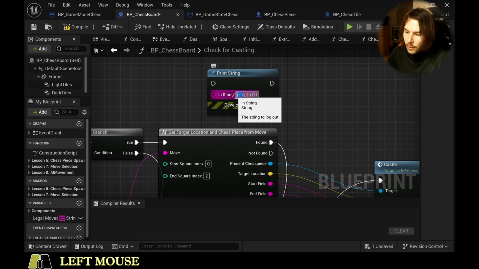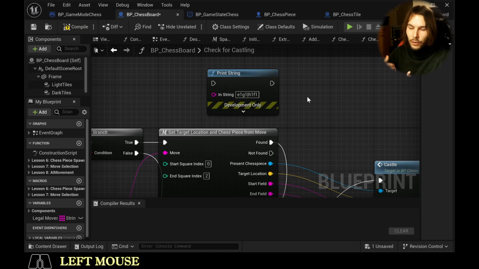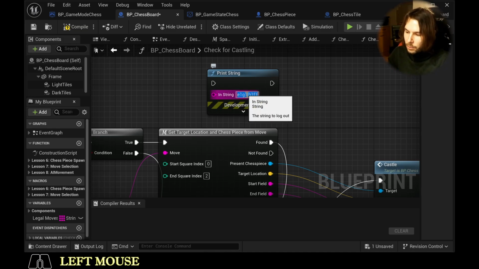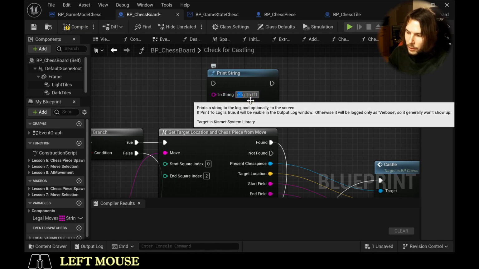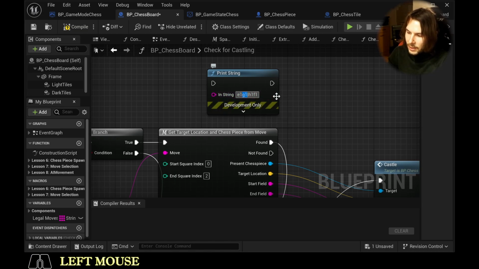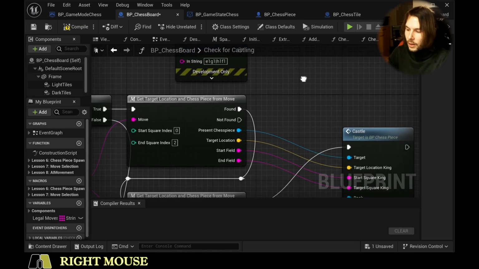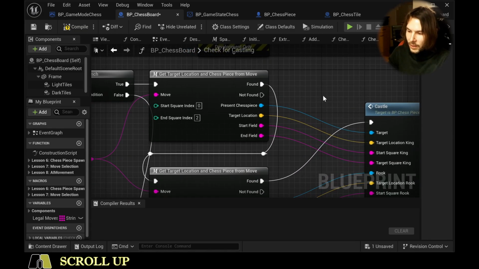That's because we can't get a castling move from Stockfish. And if it just provides us with E1, G1, we would miss out on one move, which would be the move of the rook here. So in that case, we get the start field for the king, which would be E1. We would get the target square of the king, that would be G1. And then we would have our second move from H1 for the rook to F1, which would be the target location for the rook. And that's what we do here.